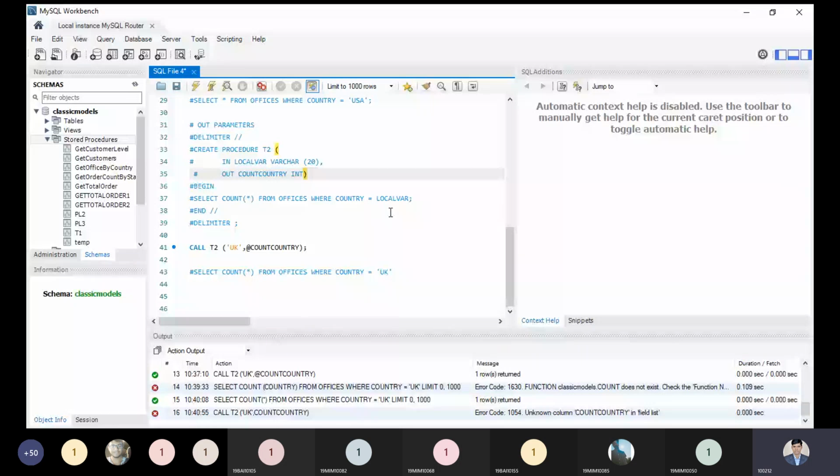But very practically and truly speaking, in any database, MySQL especially, use only one out parameter, because a stored procedure returns only one value. That's enough. If you are looking for multiple, your query will definitely be more complex, and that is not easy to troubleshoot.